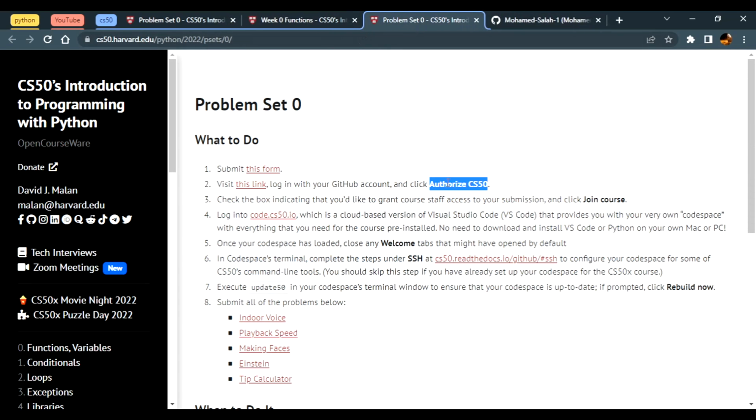But when you click the link for the first time, you will get a notification to authorize CS50 to be connected with your GitHub. And then you'll get another notification to join the course. So the teachers add you to the Codespace of CS50. So whenever you submit a project or a problem set, they revise it and they approve it.